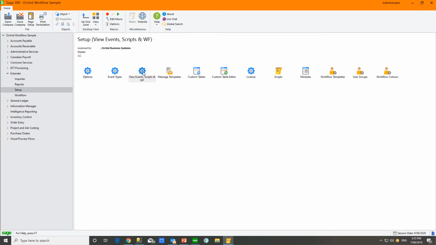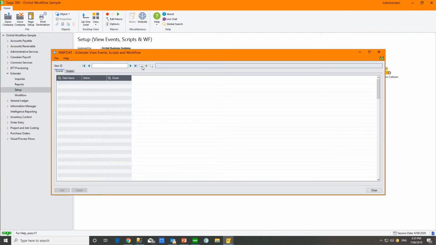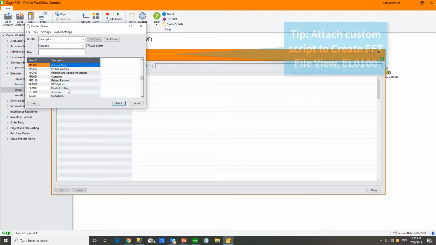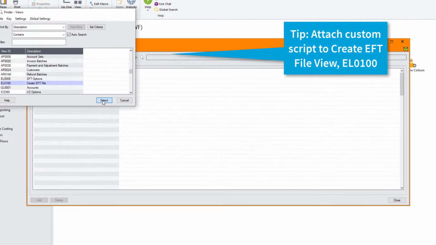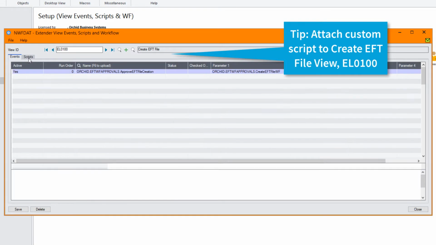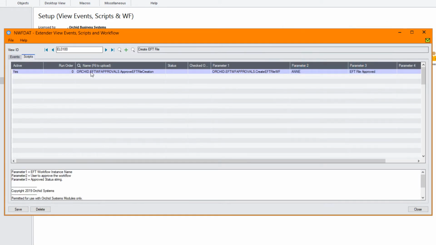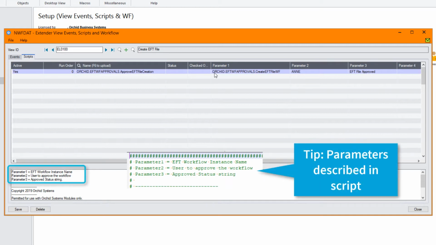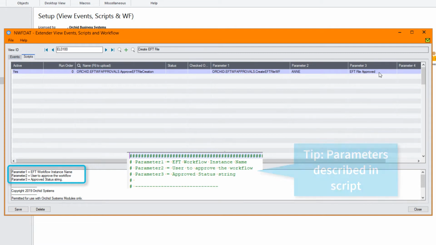And then we need to go to View Events and Scripts and attach our custom script to the Create EFT File view, which is EL0100. We attach the script to the view and we set our parameters. Parameter 1 is the workflow template that we want to work with. Parameter 2 is the user who's going to be set to approve the workflows, and parameter 3 is the status of an approved workflow instance for this particular workflow.